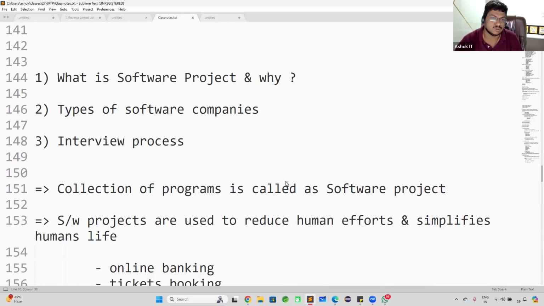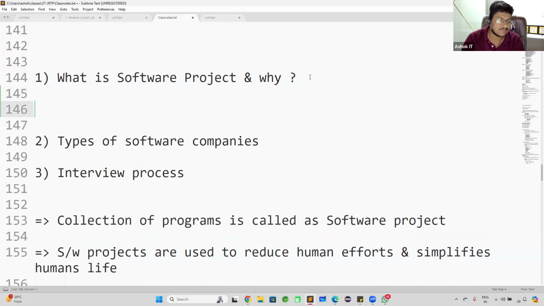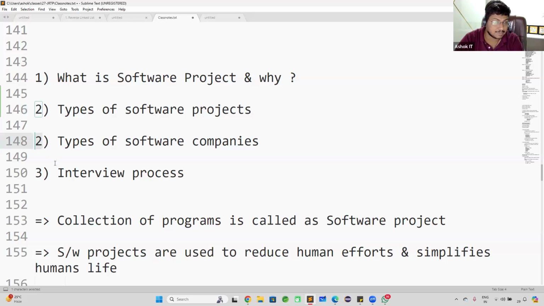And on day 2, that is yesterday, we discussed what a software project is and why we need to develop software projects. And we discussed types of software projects in the IT industry. And we discussed types of software companies available in the IT industry and what the interview process is in those software companies. All right.